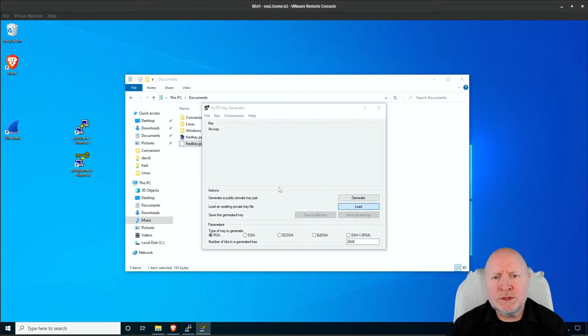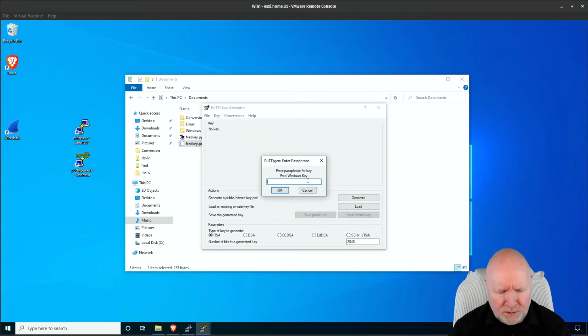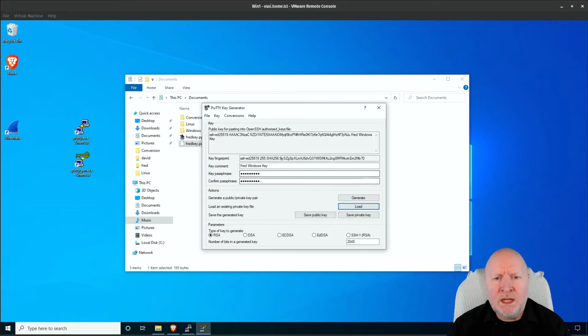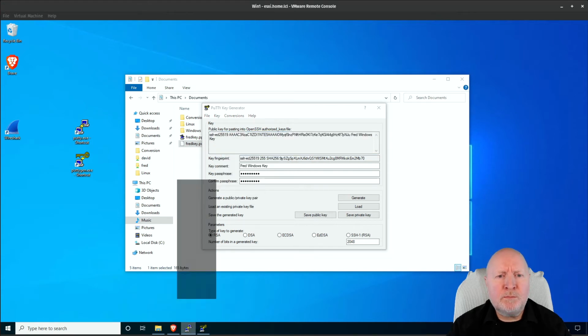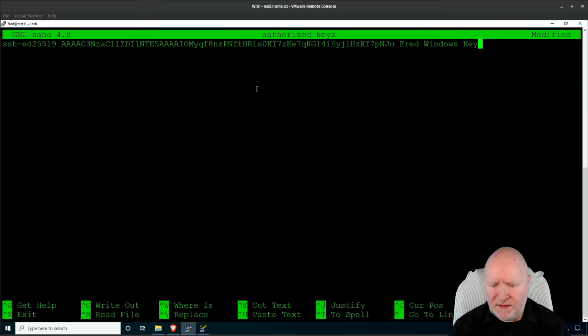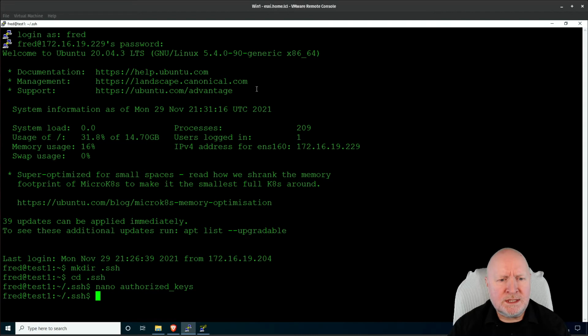So we click on load, point it to our private key. I'll have to supply the passphrase of that private key, because that key is now protected, which is exactly what we want. So I'll click OK. And now we've got all of our details back. I'm just going to copy the entire contents of that public key, because that's what we want. And I'll paste that into our file, so you can see that's what we've got. So I want to save this, so I'm going to exit out, say yes, save the changes, hit return to say we want to save it in that same file.